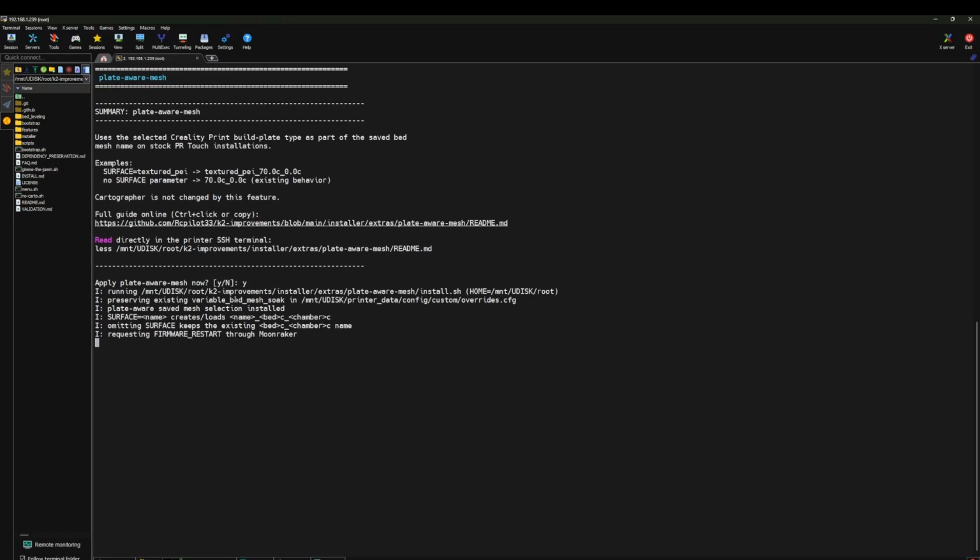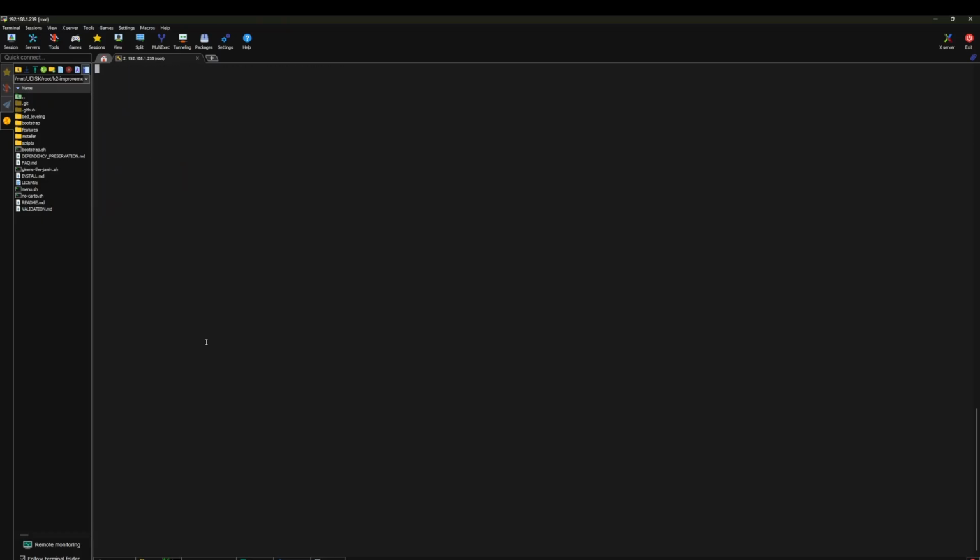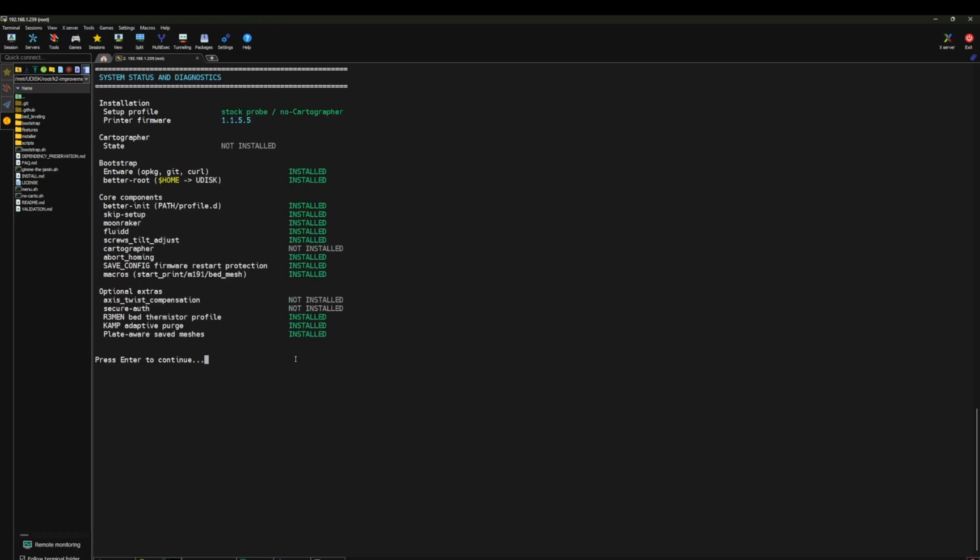So it has installed it and it is now doing a firmware restart to make the changes active in the printer. The printer has come back up. Now it's waiting for the motors to initialize. And it has finished installing, so we'll press enter. It shows installed, 0 for back, option 1 for status and diagnostics. And now we have the option installed on the printer.